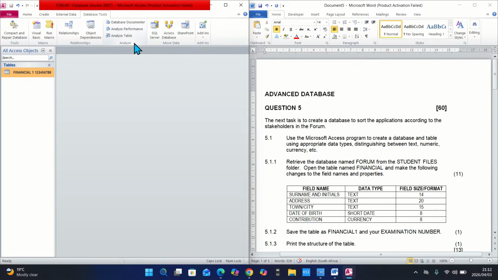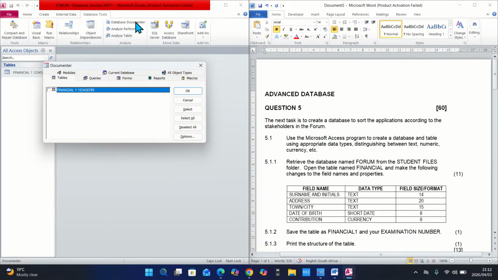Then the first option that appears on the analyze group is what? Database document. Then you what? You select database document. Then a table will appear. As you can see, the table what? Financial 1, my examination number, appears.